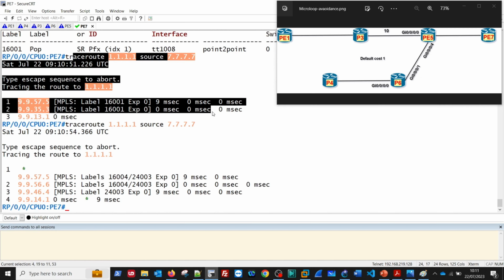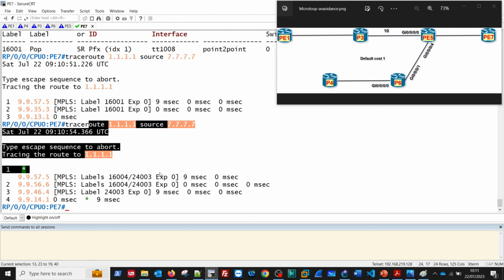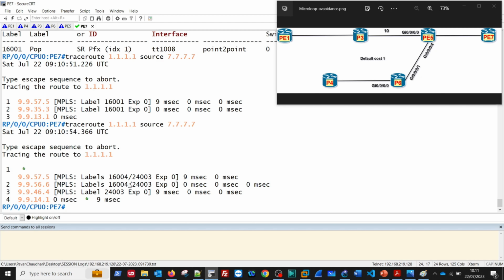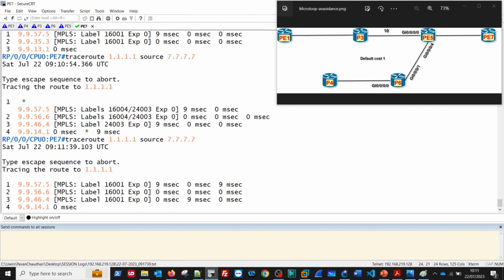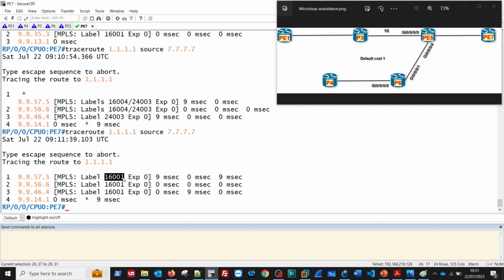So this is the traceroute before enabling the link between P1 and P4, and this is the traceroute when we enable the link between P1 and P4. We bring up that link, and here you can see that P7 is pushing two labels on top of that packet. One is for P4 and one is for P1, the adjacency-SID between P1 and P4 assigned by P4. And if we trace the normal path again, after some time we should get it via the normal path using the normal label, which is 16001.